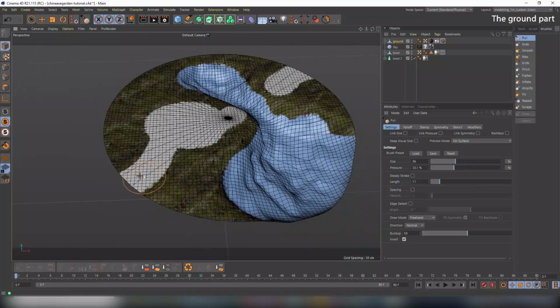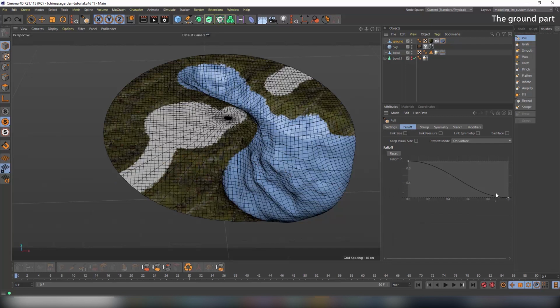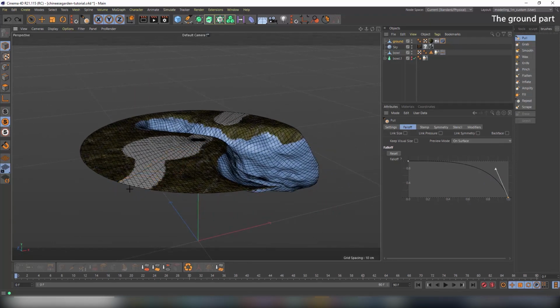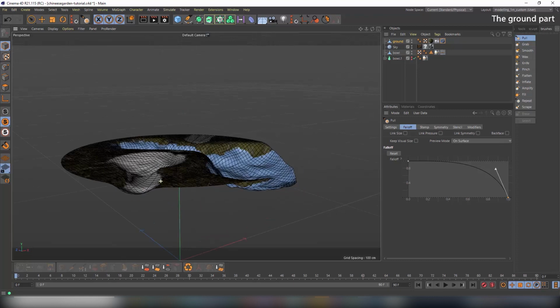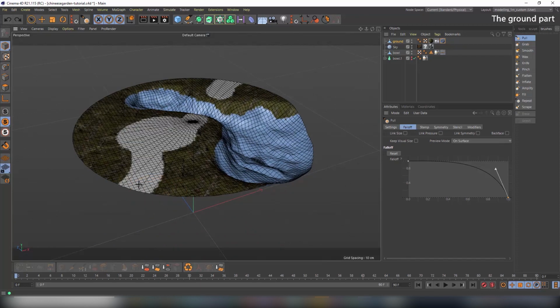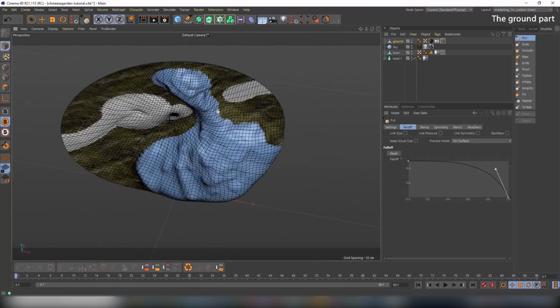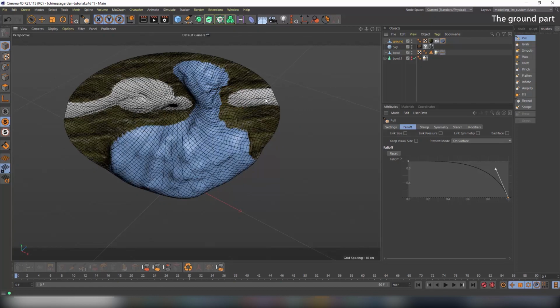The same with the path. So size. The path goes actually a bit under as well, but we should adjust falloff. Something like this. And the path a bit down on the surface. Yeah, it's too much. Just a little bit.